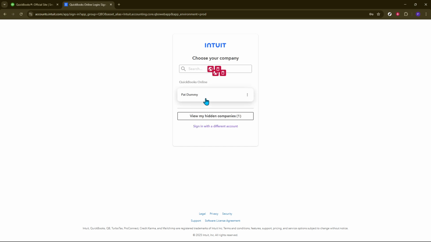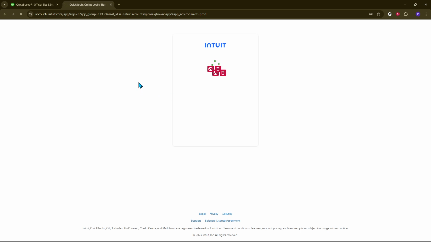Once you've logged in, you'll need to choose the company file you wish to work with. Select the one you're interested in to ensure you're pulling the correct information. After this, you'll arrive at your QuickBooks dashboard. Here, you'll see a variety of options and tools that you can use to manage your finances.